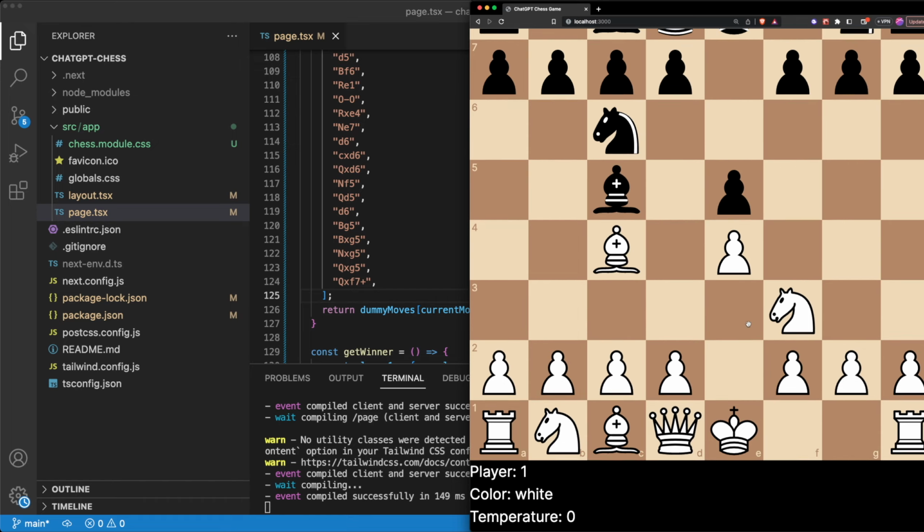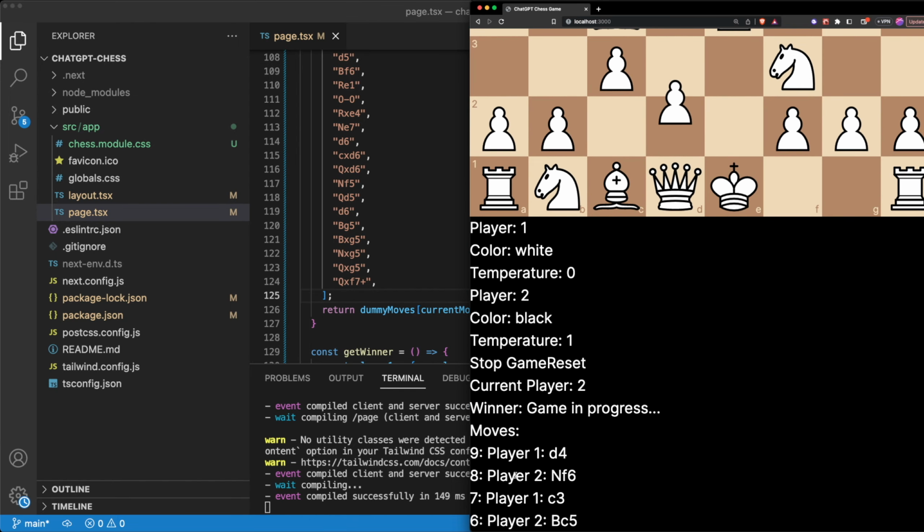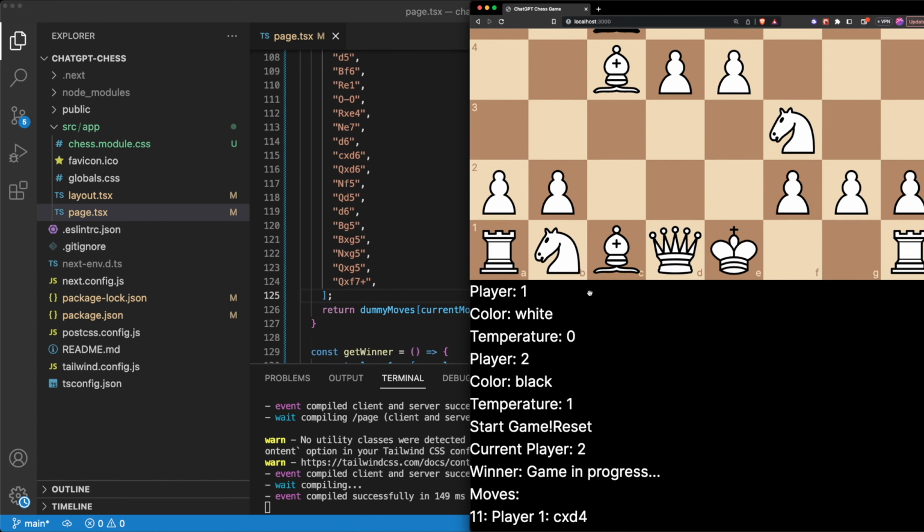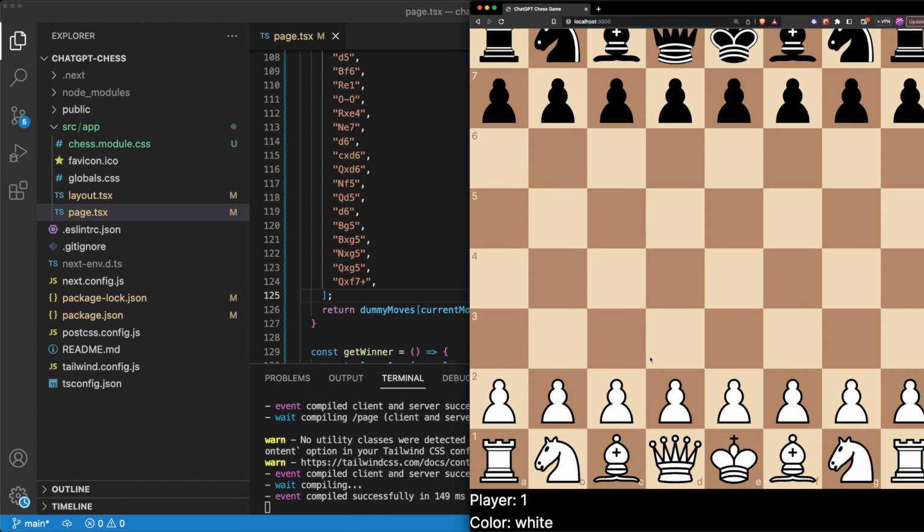And that's decent enough. Let's click on stop and see if that works as well. So stop the game. And yep, looks like the game has stopped now. And let's reset it. And it moves all the pieces back. Perfect. So now the game works with our dummy move.